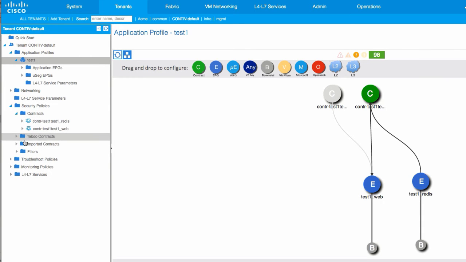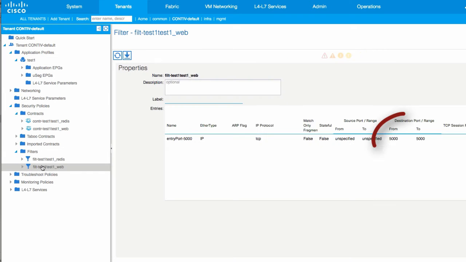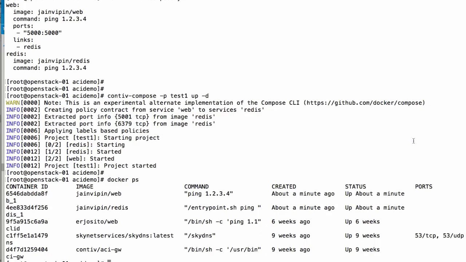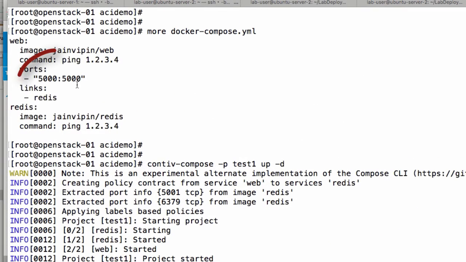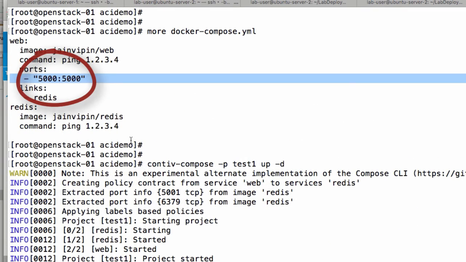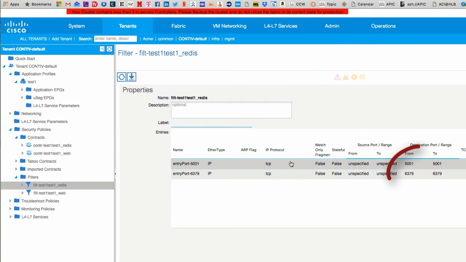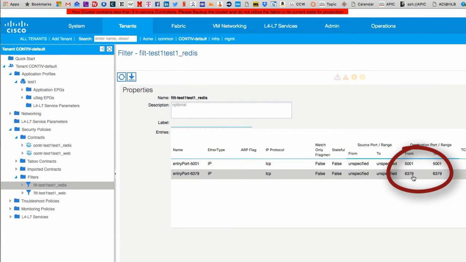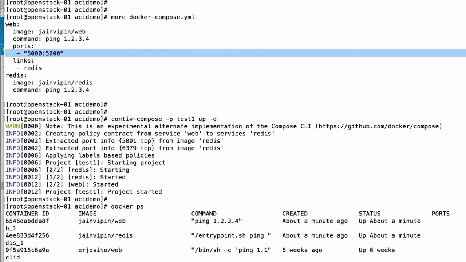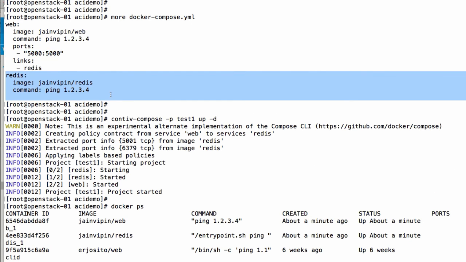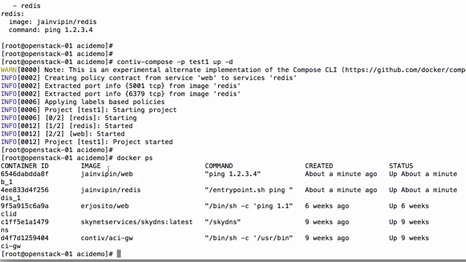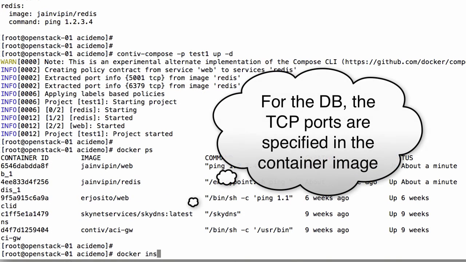If we have a look at the contracts and the filters that control that communication, we can see that web servers can only be accessed on TCP port 5000, which was exactly the port that was specified in the compose file. Now, if you have a look at the database ports, it's 6001 and another one, but those were not specified in the compose file. Where are they?